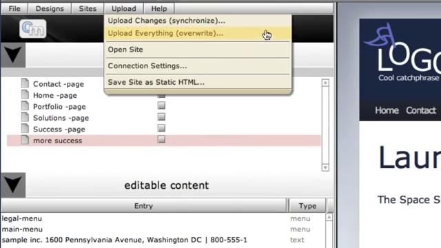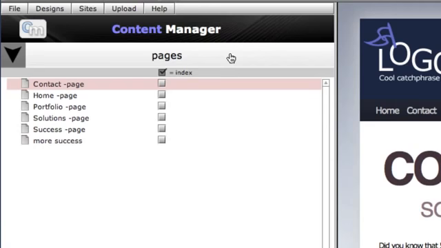Upload changes is almost always what we'll want to select because it will only upload files that have changed since the last time we uploaded and is therefore much quicker. Once we've uploaded, we are free to make more changes in the Content Manager and upload again. We can even go all the way back to Photoshop, make a change, rebuild, make some more changes in the Design Manager, redeploy, and re-upload.